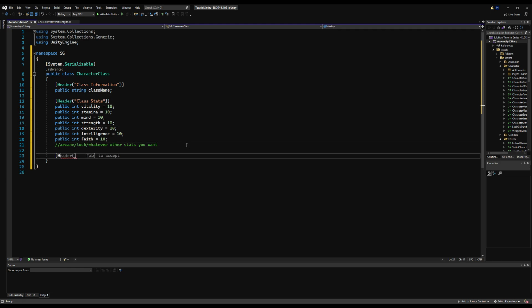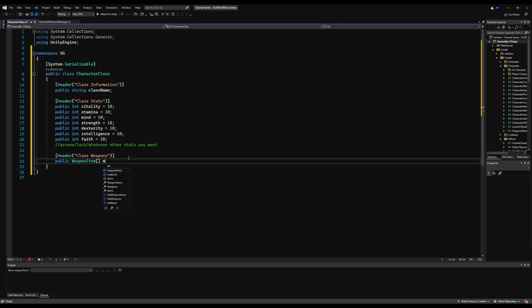So we're going to do class information. We got class name. Then we have our class stats. Now we're going to do class weapons. And what is our class weapons? Well, we have a maximum of 3 weapons each hand. So we can include 2 lists of weapons, one for the main hand and one for the offhand, rather array or list, whatever you prefer.